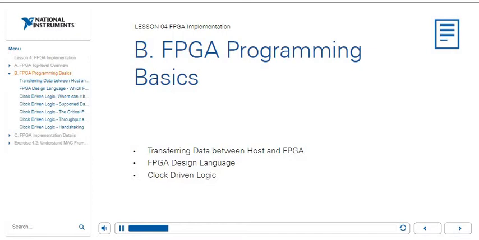First, in Section B, we will go over basics of FPGA programming. We will specifically cover transferring data between the host and the FPGA. We will cover the FPGA design language, and we will cover clock-driven logic.